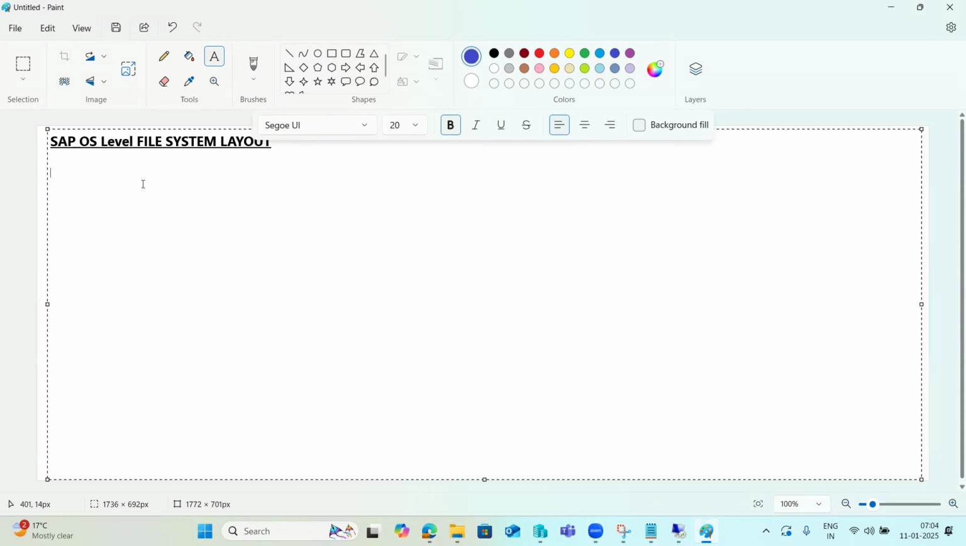In that case, the operating system level layout means /usr/sap/SID. This is the file system structure that will be created at the operating system level. After /usr/sap/SID, several folders will be created here, but /usr/sap is the common part.